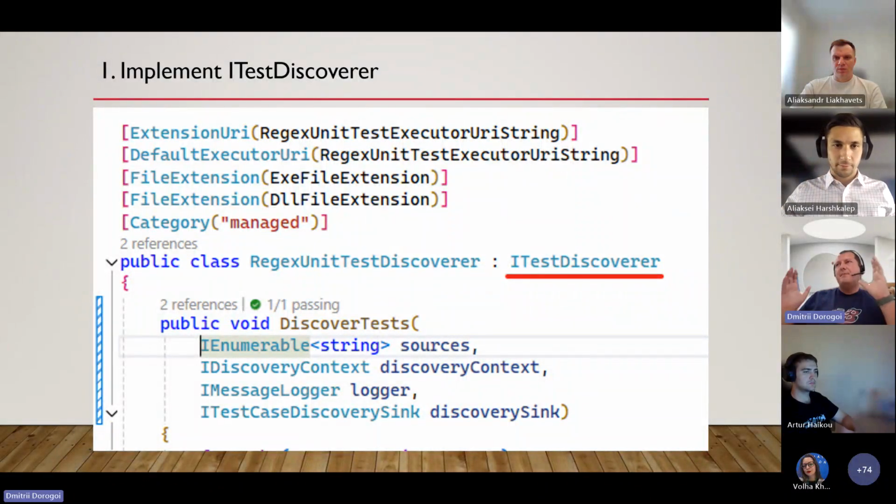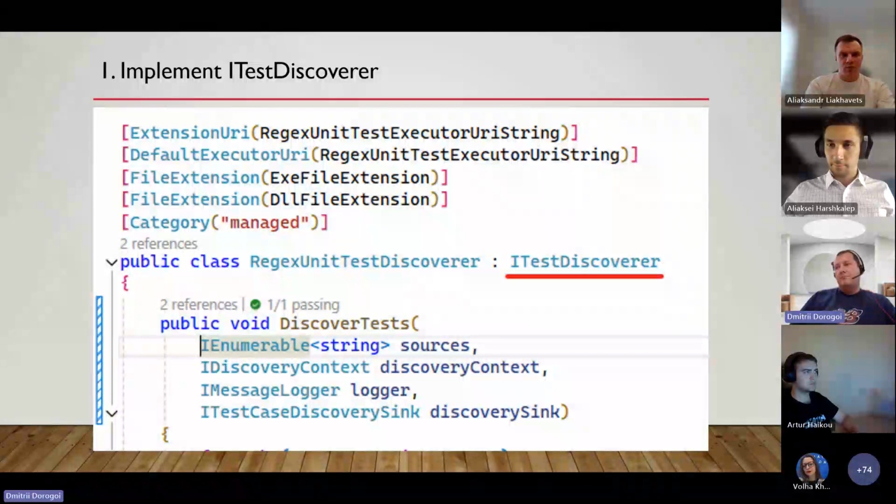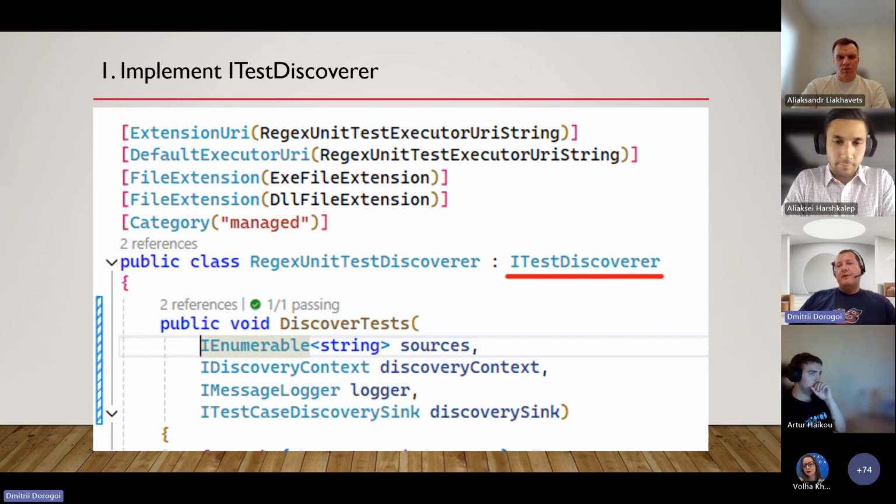Actually, all this magic is based on test adapters. And to make your own test adapter, you have to implement the ITestDiscoverer interface. This is a special interface which could do everything, but this interface should provide a description of your tests. So you can test everything. For my example, I just check attributes over strings and suppose that these attributes provide me test data for the regular expression.